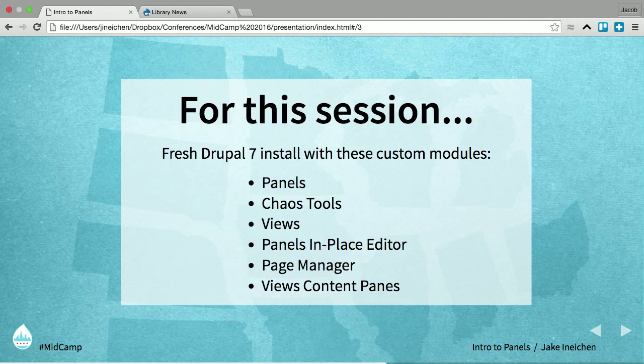For this example, I started with a fresh install of Drupal 7. Panels is in the beta stage for Drupal 8, so there's a path forward. And I've just installed these modules: panels, chaos tools, and views. Chaos tools is the only actual requirement for panels to run. Same thing with views. Panels in place editor, page manager, and views content panes.